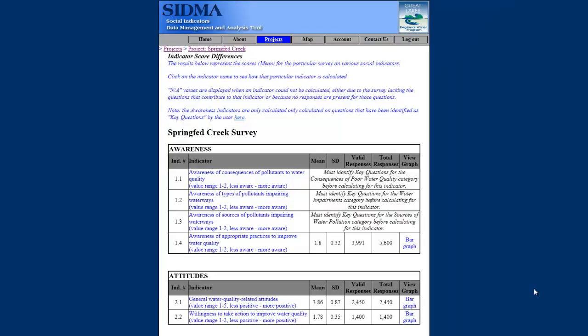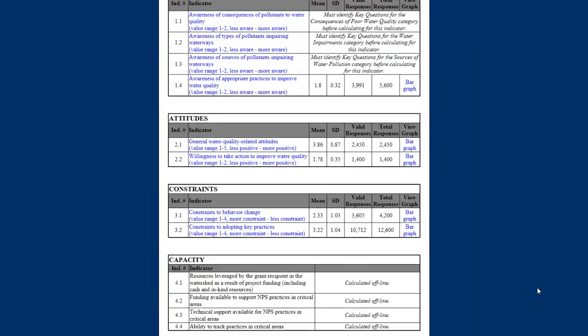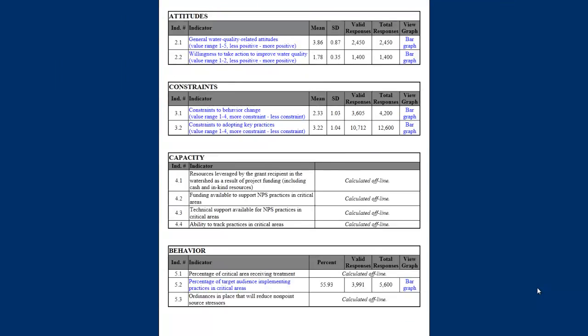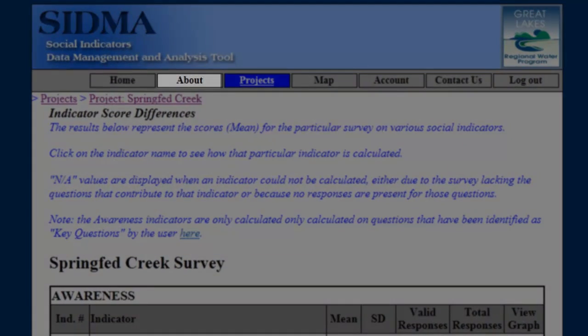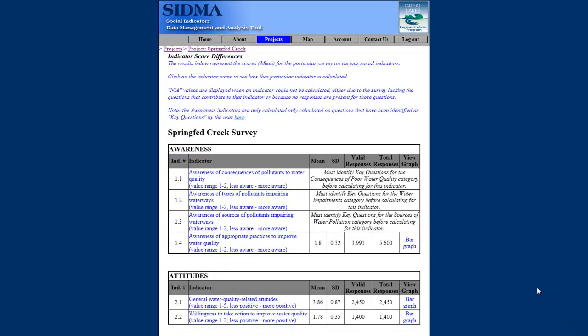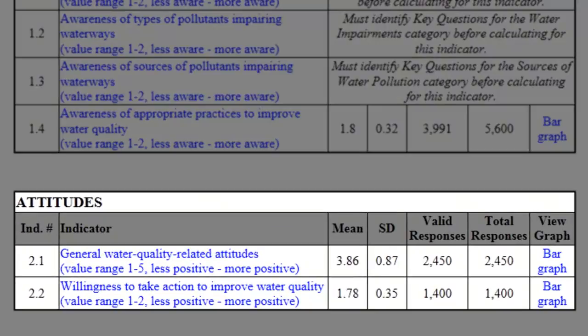We are presented with a listing of the indicators described in the introduction tutorial and in detail in the Social Indicators Handbook, accessible under the About tab. The general indicators are broken down into smaller indicators. Attitudes is measured through two sub-indicators: general water quality attitudes and willingness to take action. The indicator score itself is represented by the mean score reported for each sub-indicator.